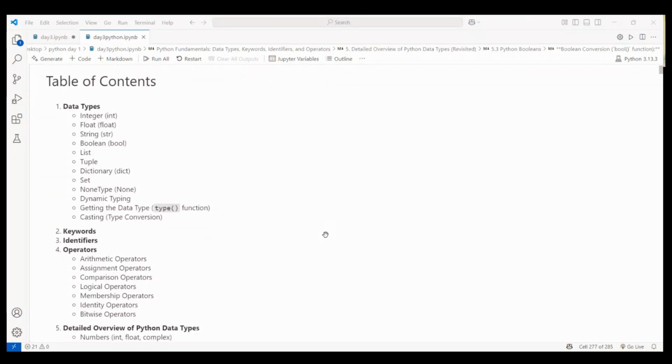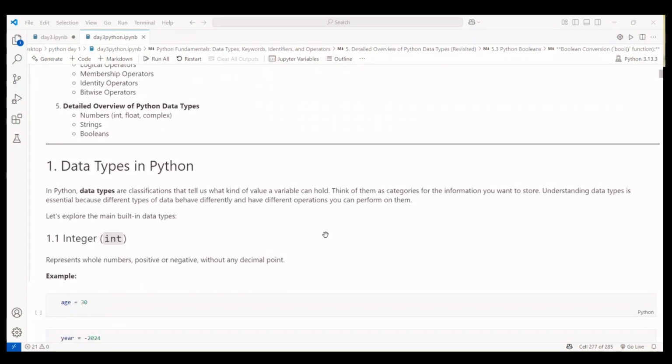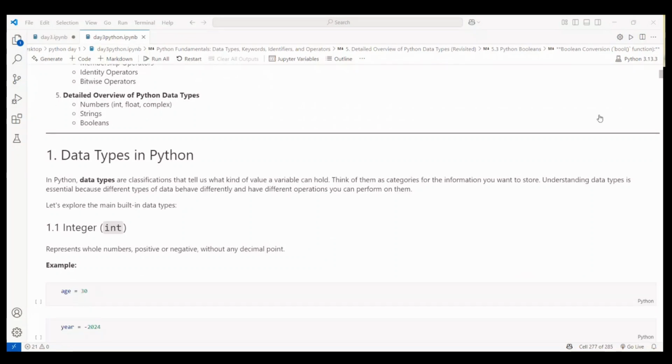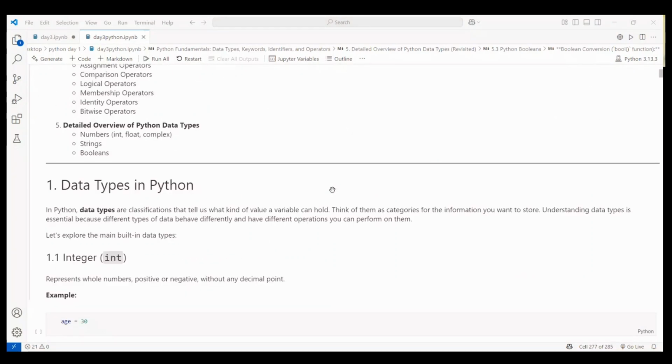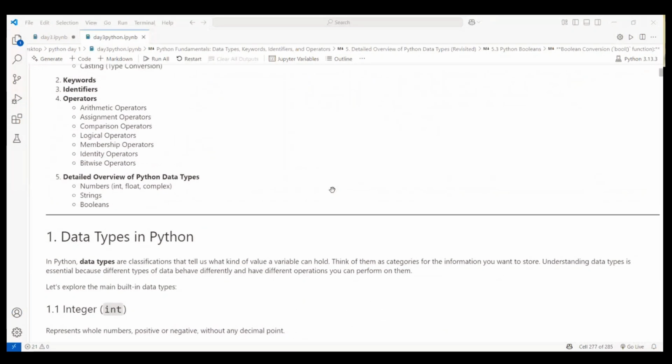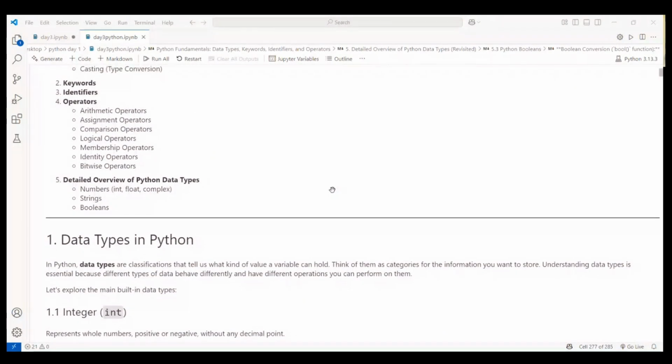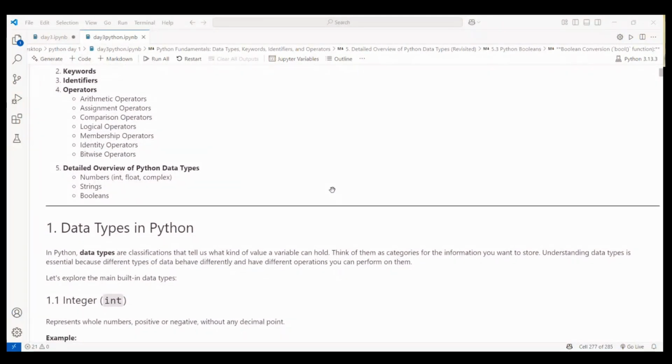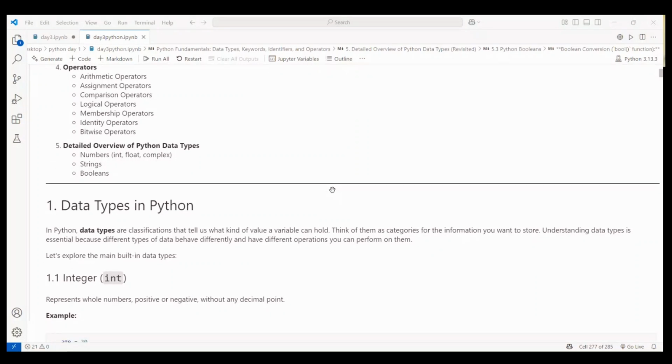Let's start from the data types in Python. In Python, there are so many data types. Yesterday we discussed single value data types and multi-value data types. Let's start with single value data types. Data types are classifications. They tell us the kind of value or variable.